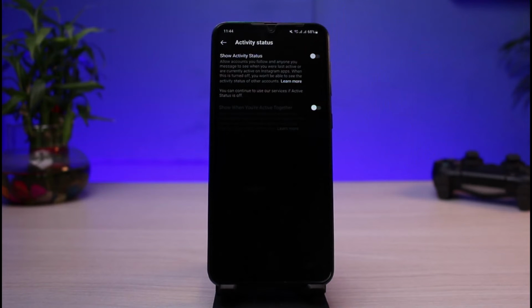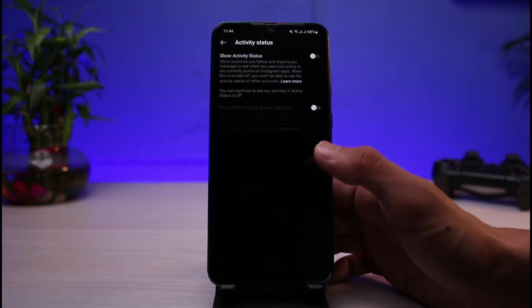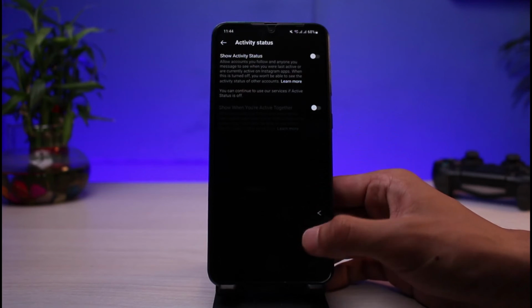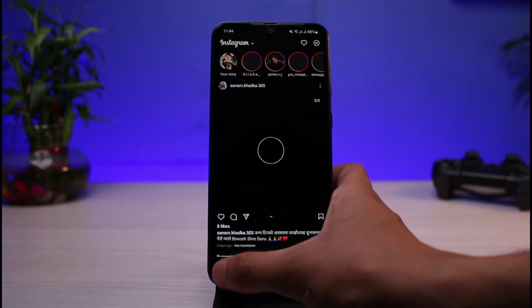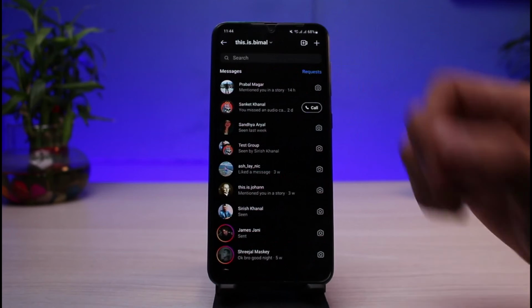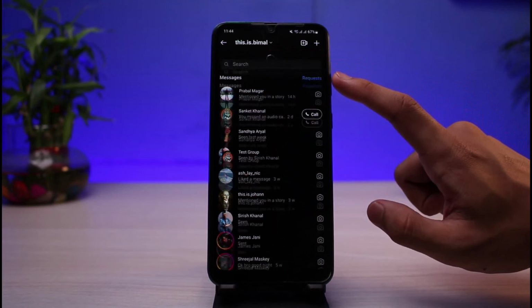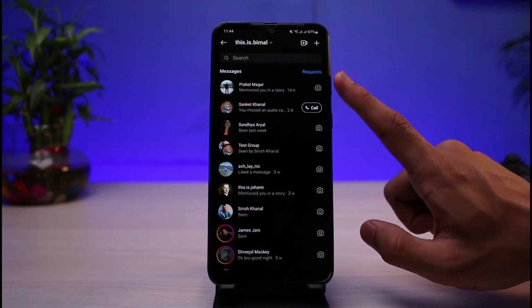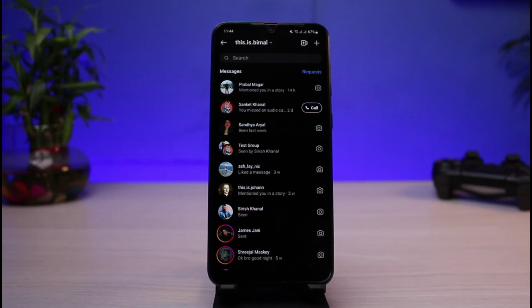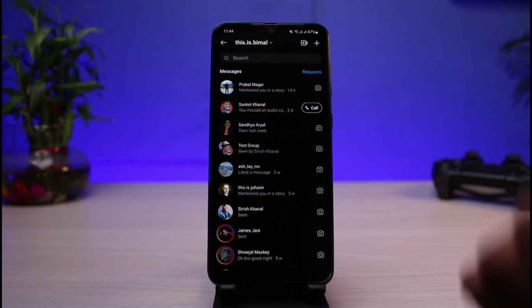Now keep in mind that when you turn off your own active status or active now on Instagram, you will also not be able to see whether other people are active. So for example, you can see that when I have turned this off, I will come back and go to my home page and I will tap on the DM icon at the very top. Now you can see that all of those people who are active have also disappeared. It simply means that when you turn your active status off, you will also not be able to view other people's active status. This was the way on how you can hide your active now on Instagram.